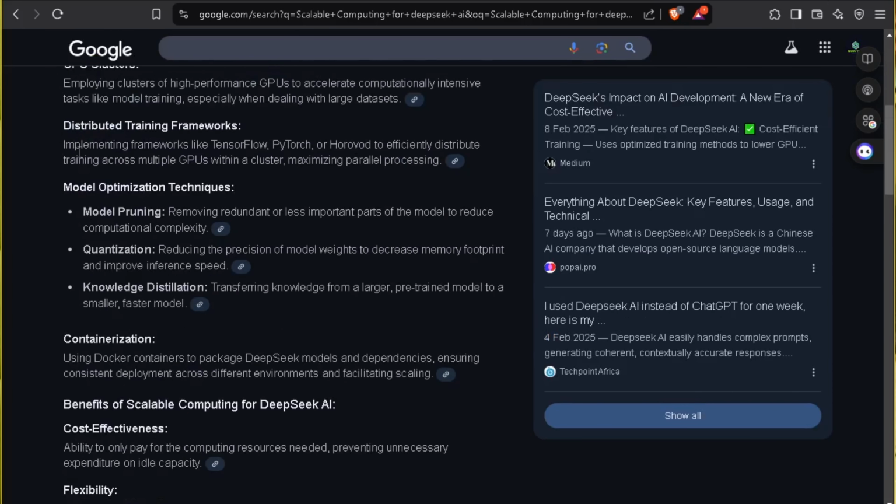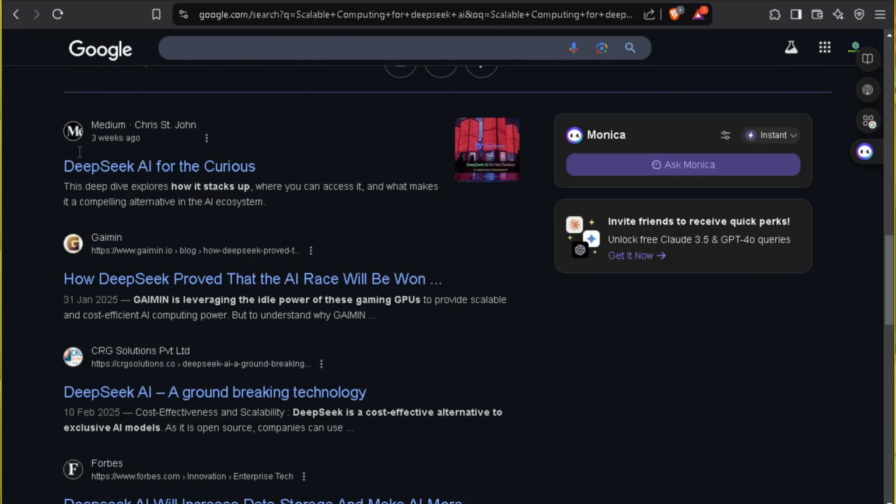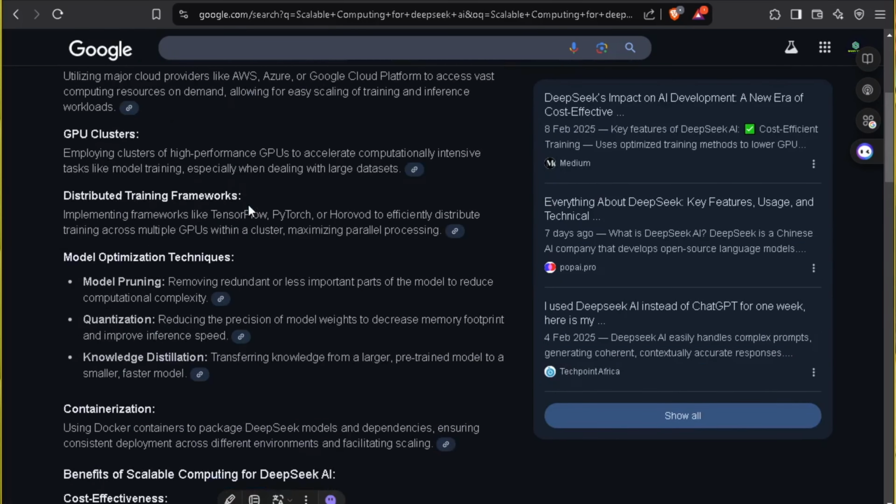Let's go to the scalable computing. Built for performance, DeepSeek runs on custom-built computing clusters. An AI research team trains the chatbot on millions of support queries. DeepSeek's scalable infrastructure speeds up the training process, saving days of processing time.